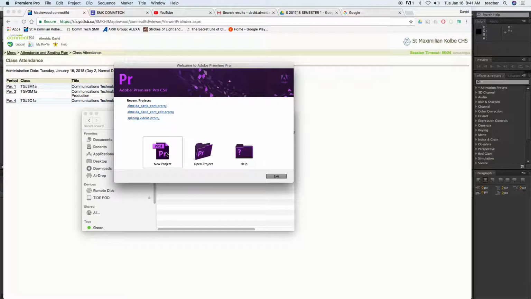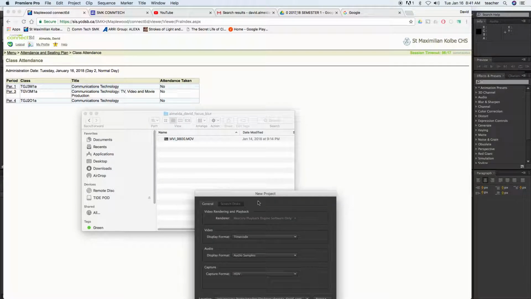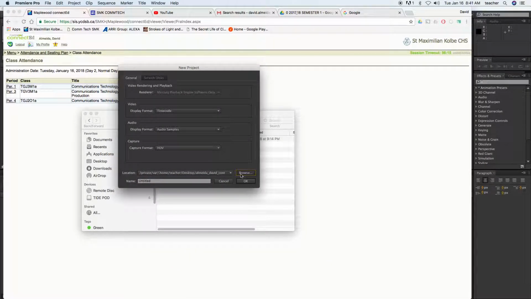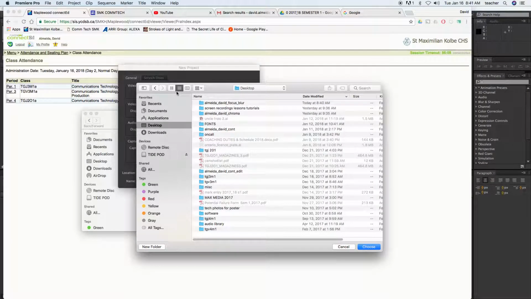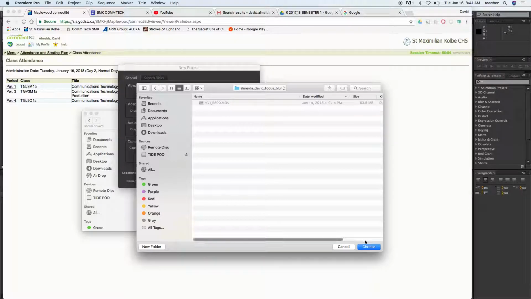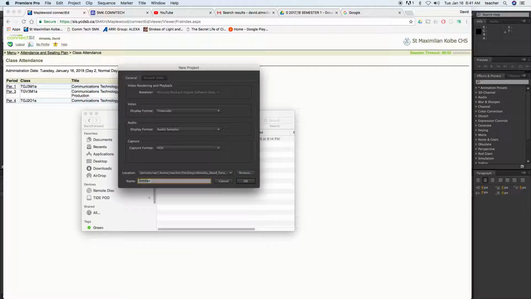I'm going to start. This is for the audio focus blur video assignment for grade 11 Comtech. Click on new project. I made a folder already, but if you didn't, you can just press Command cursor key up. I made a folder called this, and I'll save it there. I'll name the file the same.